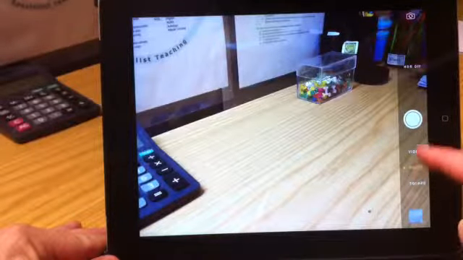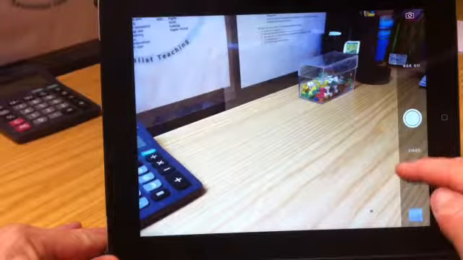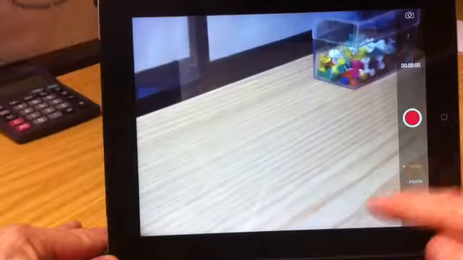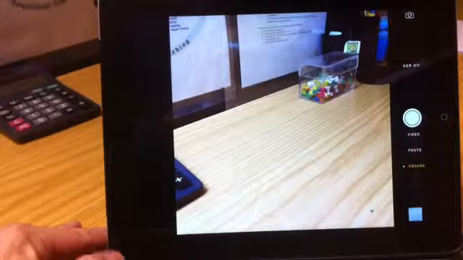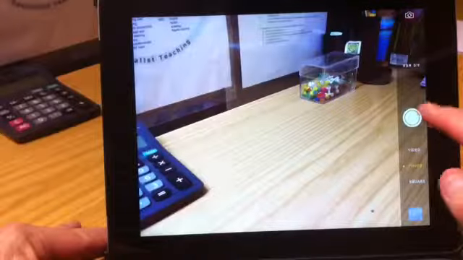On this right hand side down here, you've got video. So you just roll that down, and now you can take videos. You roll it back up again, now you can take photos, and this one just lets you take square photos in case that's what you're after. So let's take a photo of that.